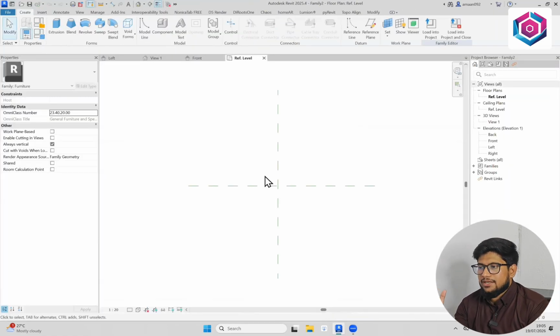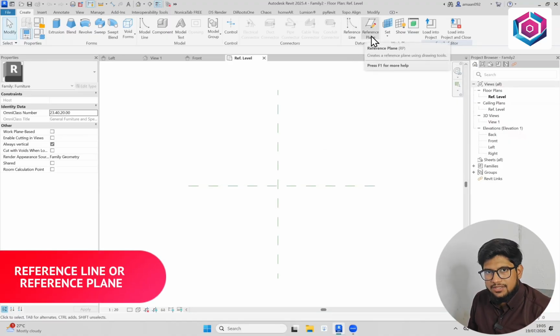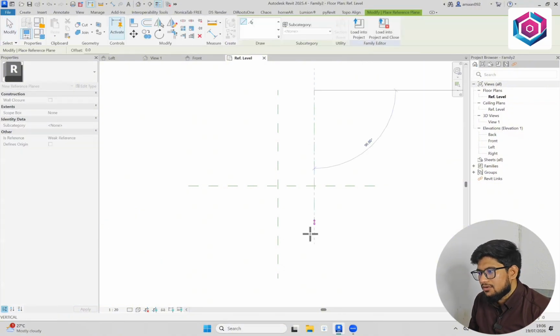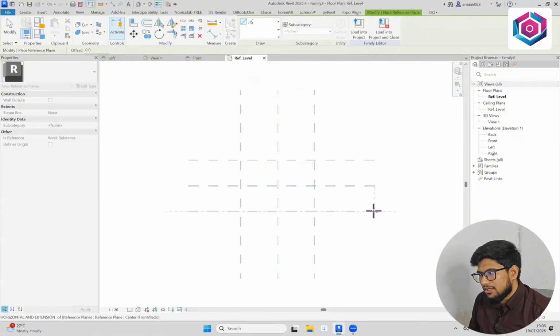Now before starting a rectangular, simple table, we need to decide the parameters, like length of table, width of table, height of table, and also the table leg size and table top thickness. One more parameter we need to add is material. Since we are going to create a parametric table, we need to use either a reference line or a reference plane. I will choose reference plane here. The shortcut is RP. I can create one reference plane on the right side, one on the left side, one on the top, and another one at the bottom.